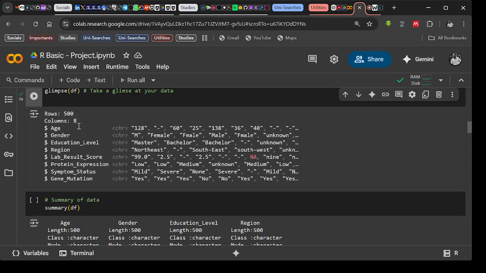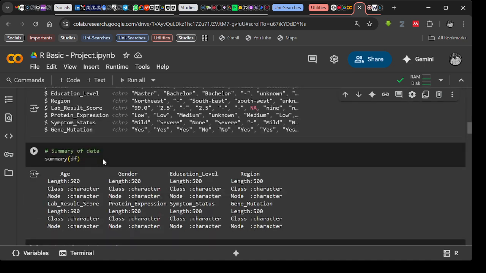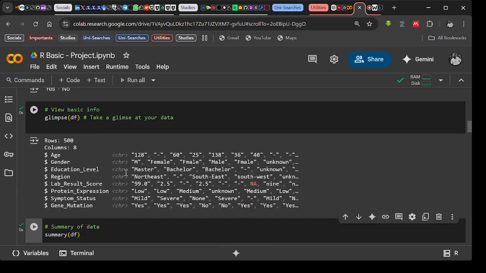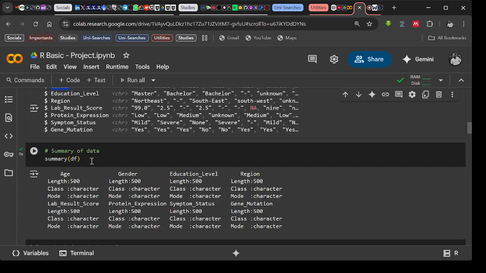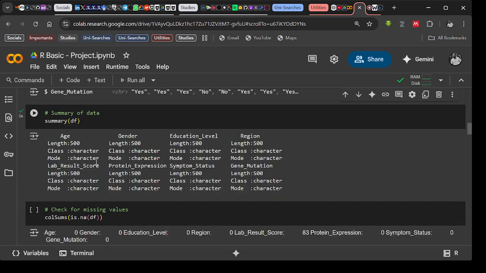Then we have the next one, which is summary. The difference between glimpse and summary is that glimpse gives us the number of rows, the number of columns, and everything. But summary is like how we have describe in Python in pandas. It is going to give us the values. So this is age. How many values are there? The length of age is 500, so there are 500 values.